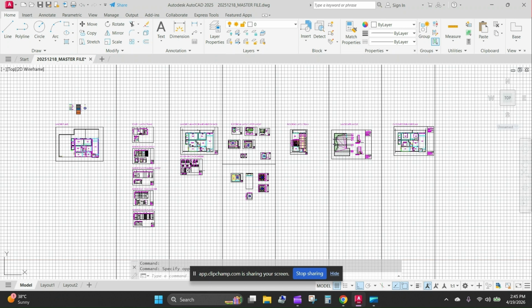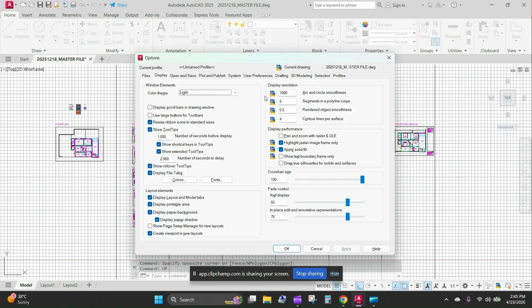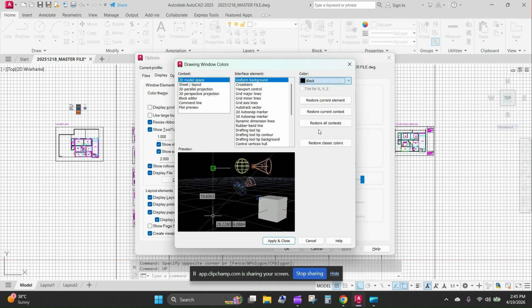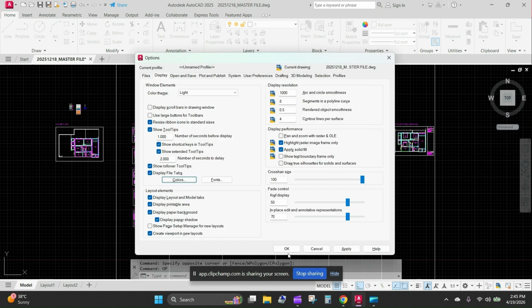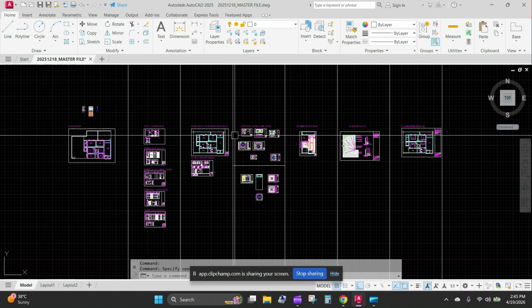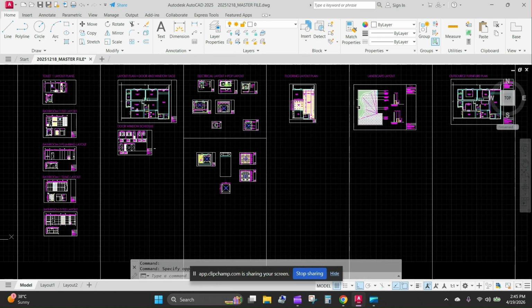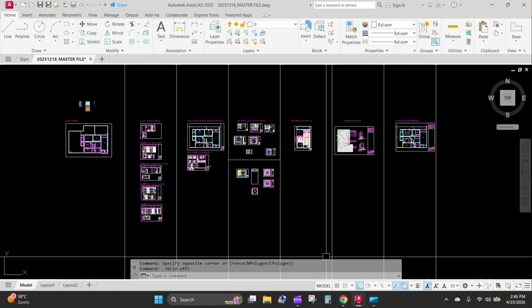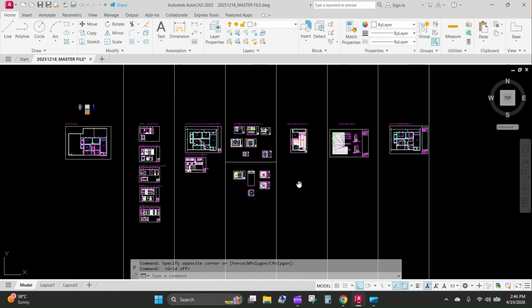Again, you have to type OP, enter. You have to go again to the same panel of display, color, and choose the color black, and press apply and press OK. So basically your overall color theme is light, but your display screen is in black color. This is how we turn off the grids.